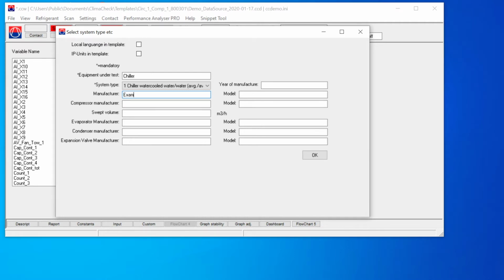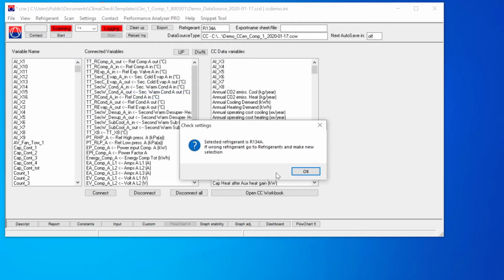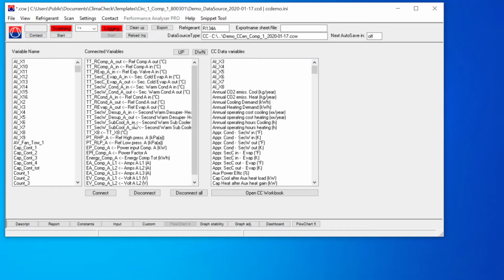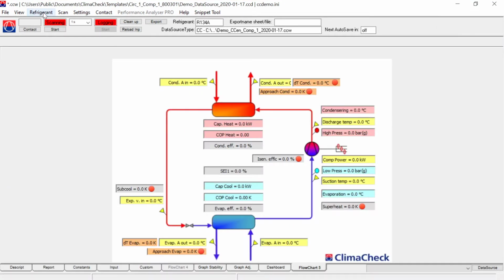I'll just write an example here, just to have it, and we click OK. The next window we get is a reminder about the refrigerant. In this case, the pre-selected refrigerant is 134A, and I know that this measurement is being done on 134A and I don't need to change it. But if we need to change the refrigerant, we can do so from the refrigerant menu.